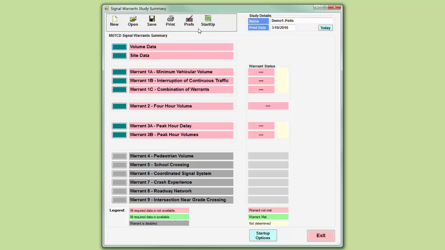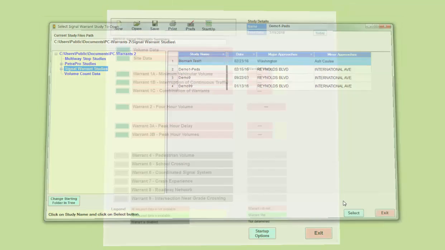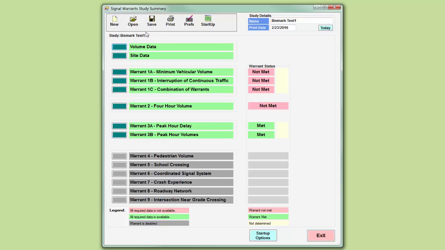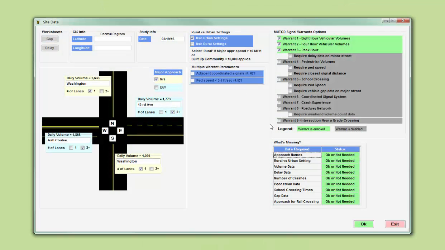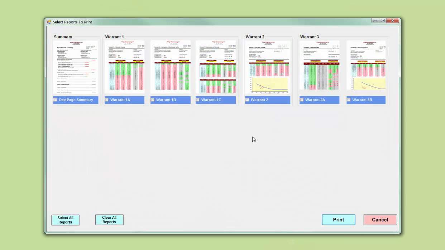click OK. Now I'm going to go open a study so I can go show you the reports, and let's pick that one, and let's see what's okay. We're happy. Now let's go to reports. Now this screen's different because the major change in PC Warrants is we now have individual reports for each warrant.